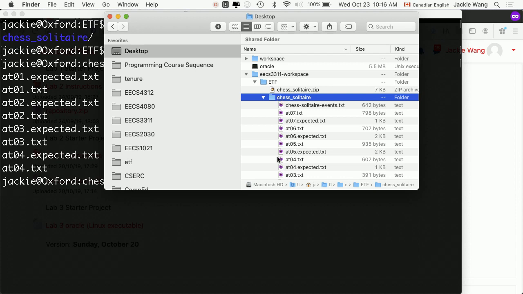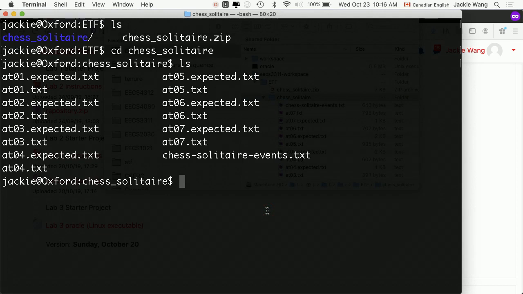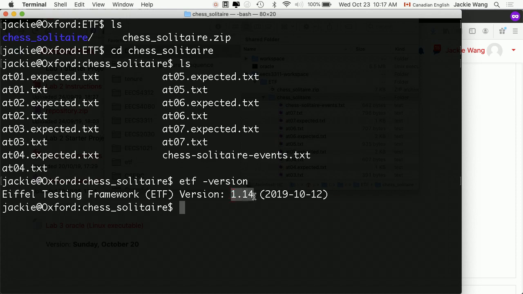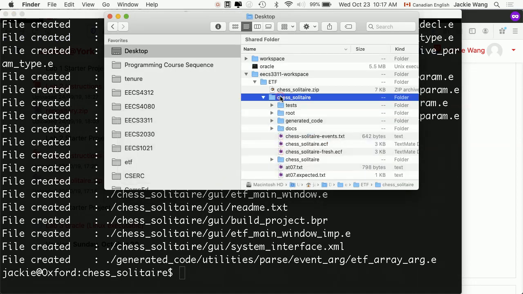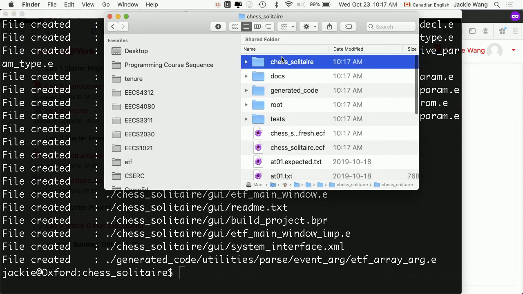Now what I will do is first try to generate the project. When you run the ETF, make sure the current version is 1.14. It's really important. The previous version contains some bug. I just fixed it. Then I'll say ETF-new, and then you're going to choose this particular events file with all the grammar, chess solitaire events.txt, and the current directory. Everything has been generated. Now under this starter folder, we got another chess solitaire. This is where the model folder will be located. That's where you should develop your own design.